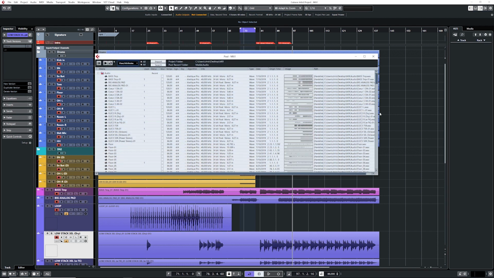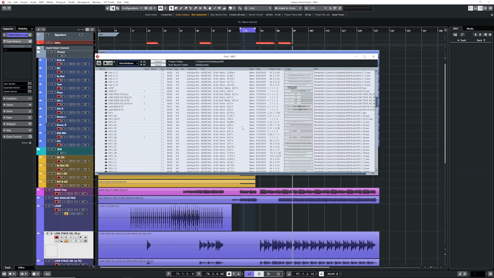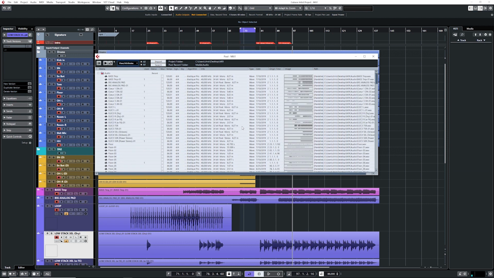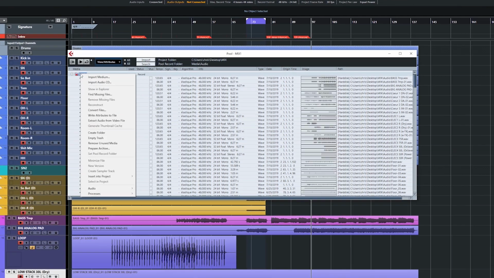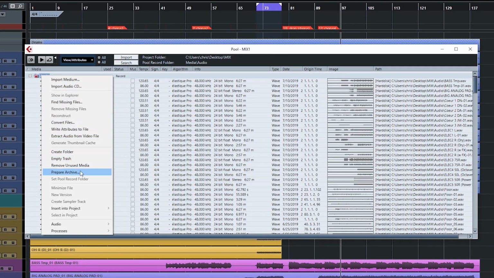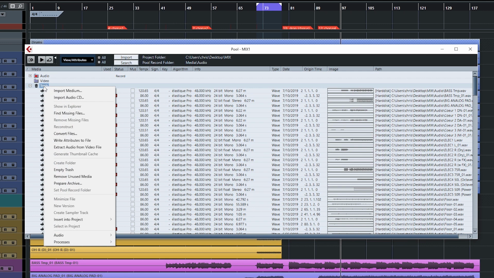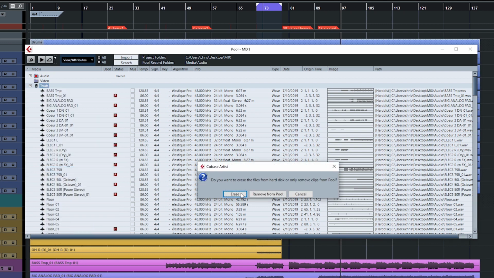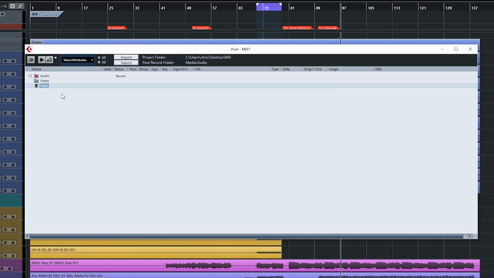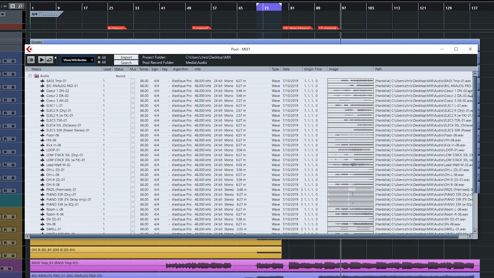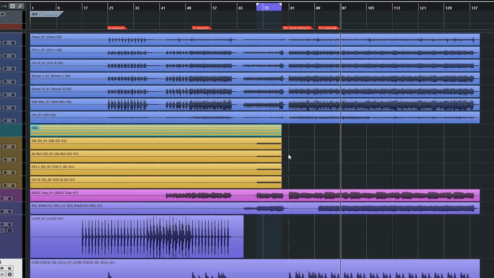So I'm gonna open the pool by clicking on Command or Control P, and that will open the pool. And the pool actually shows me all the audio that has been recorded on this project. So I'm gonna right click on audio, go down to remove unused media, click on trash. And then I'm gonna empty the trash. And this is destructive, so that's why I backed up my project in the first place, because this is gonna delete all the files out of your hard drive. So I'm gonna click on empty trash. Now the only thing left in the pool are the files that we see in the project window.